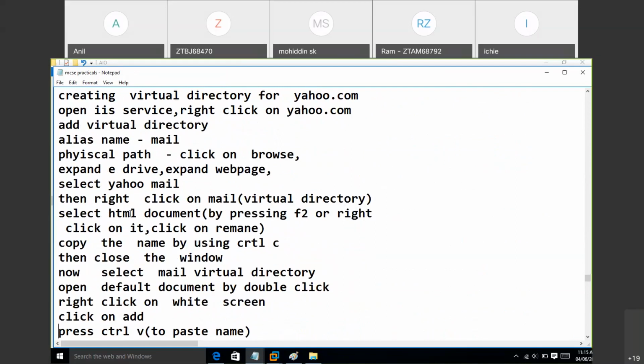On your main page, if you click on the sublink, it should go to that. So in Yahoo, I'll create a sublink for mail. So this is called virtual directories. For creating the virtual directories or sublinks, you need to open the IIS service again, right click on yahoo.com, which we have created, add virtual directory, sorry, alias name. The link, for example we are taking, is mail. Then the physical path, browse, expand, E drive. In that web pages, I have a separate folder called Yahoo Mail. Yahoo is different, Yahoo Mail is different.